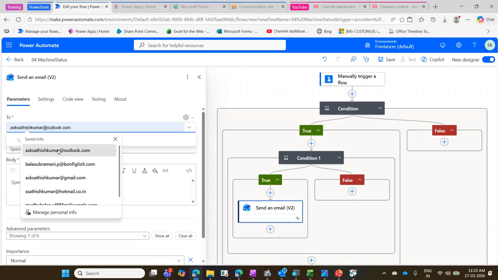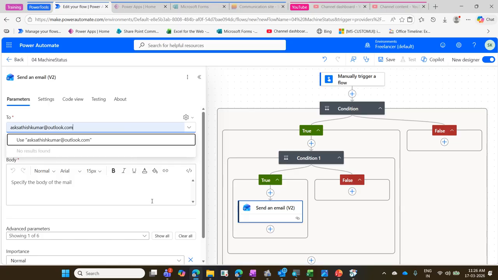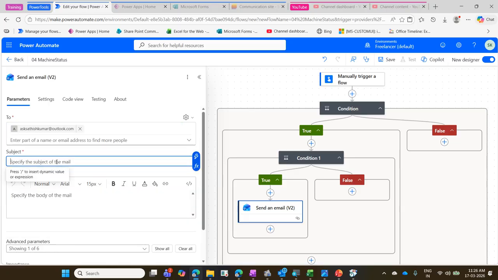What is my body text here? Let us say the mission name. Here I want to display the mission name. We'll see how to give some conditions also. We'll see that in the next part.